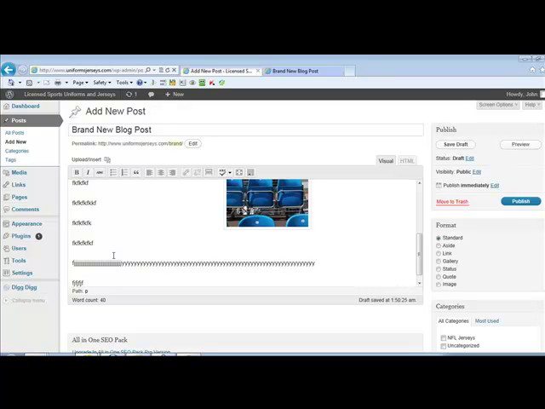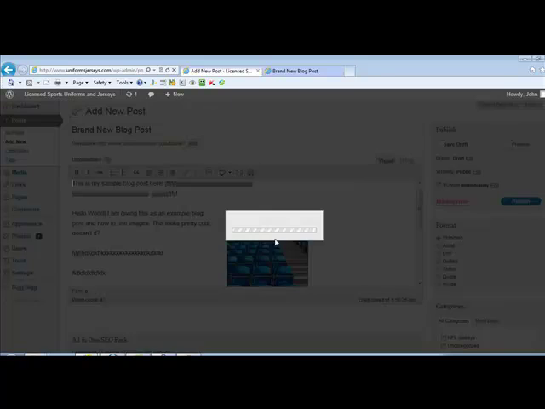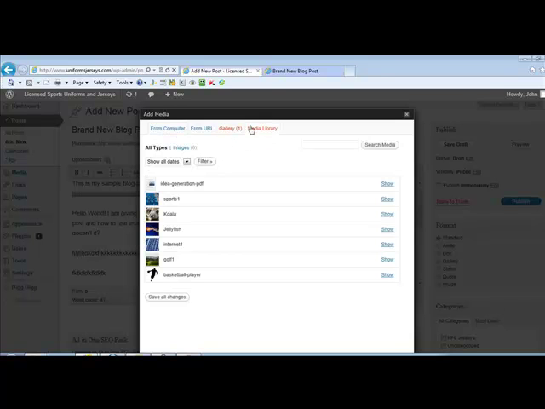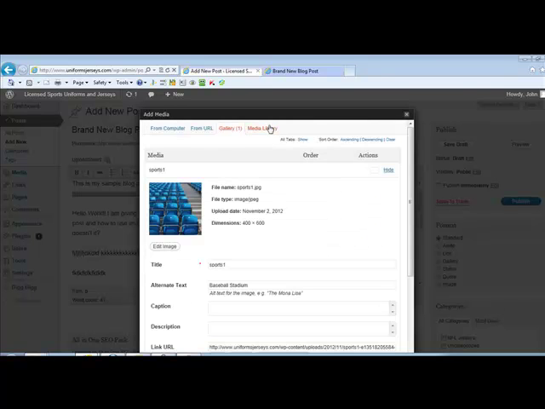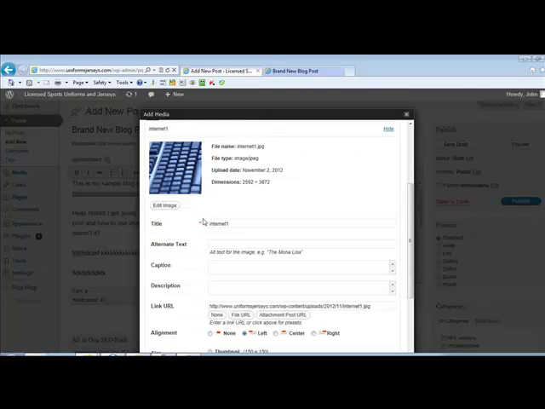Okay, so now let's say we want to add in one more image. I'm just going to come up here to upload and insert, and we're going to choose from the media library. If you choose gallery, it's going to show the image that's already being used. So let's go here to the internet image.